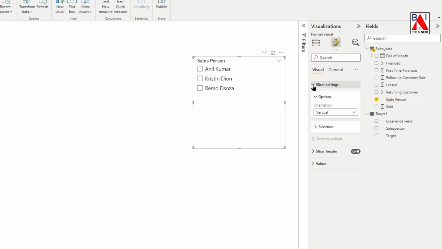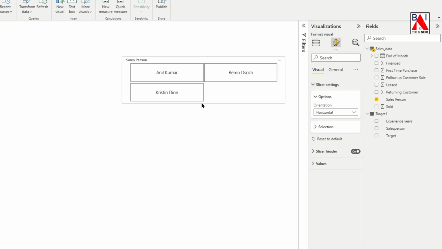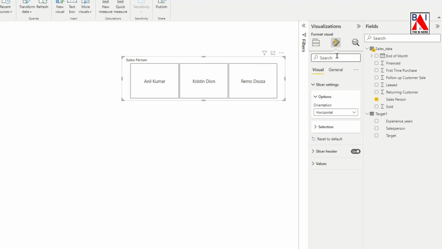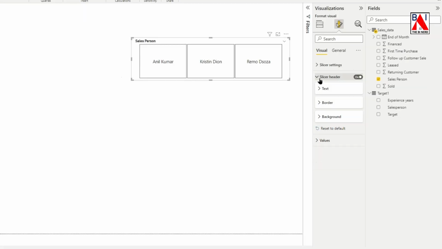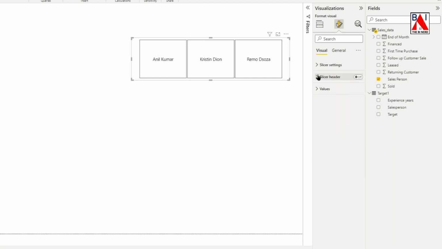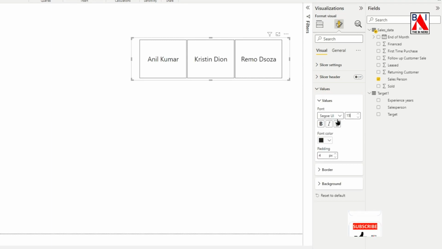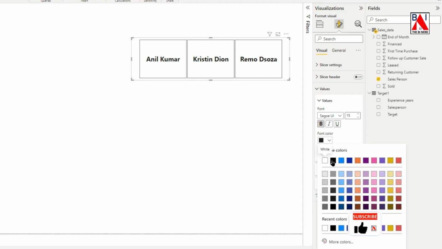Now, let's format the slicer. I will make the orientation of the slicer horizontal and then resize the slicer. I will then remove the slicer header by sliding the button to the left. Let's format the names by clicking on Values, and then increasing the font size, making the text bold and selecting the font color black.